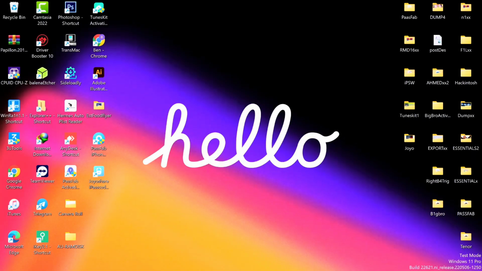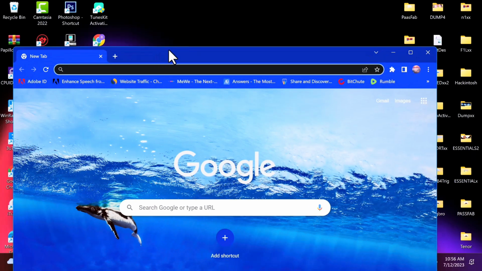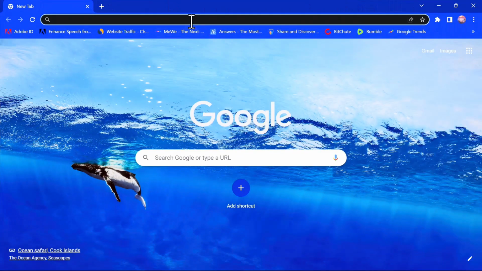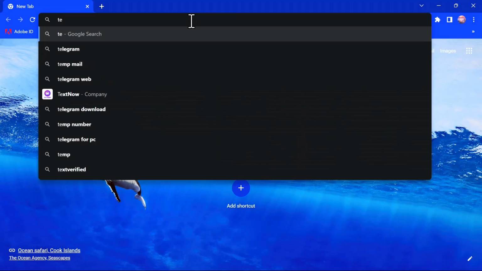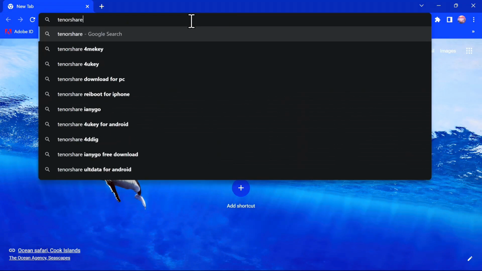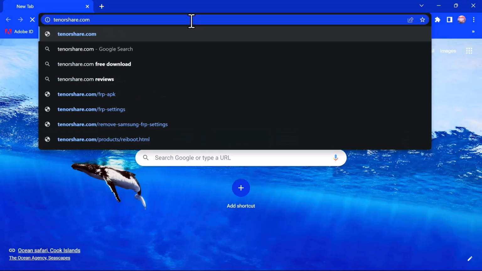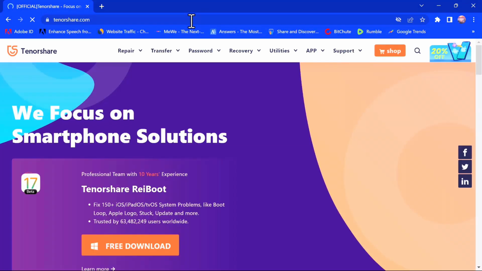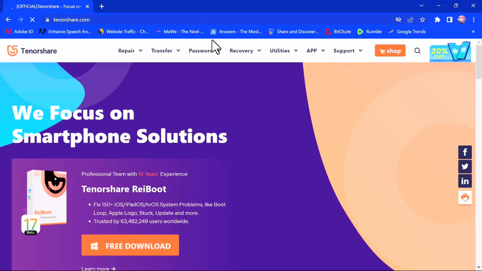Okay, so to download the Tenorshare software, you want to go ahead and open your web browser and search for tenorshare.com, just as you can see in the video, or you can go ahead and click the link in the description below to download the software directly from the official website. So once you're on the website, this is how it looks like. This is the official website.